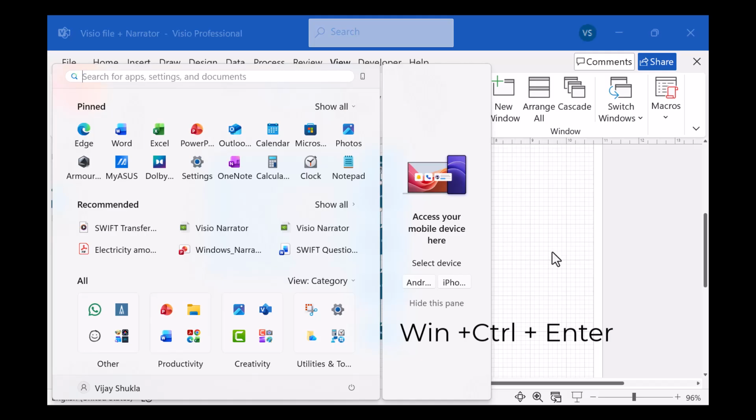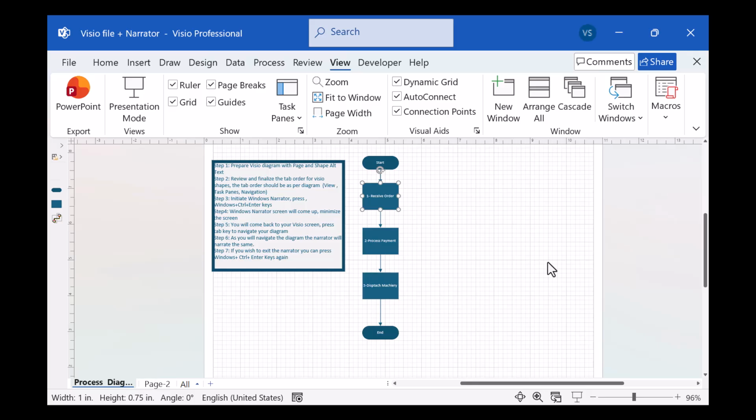Exiting narrator. So this was all about using the narrator or the screen reader for our Visio diagram and making our diagram more accessible for people who have weak eyesight or very low or limited vision. So I stop now.